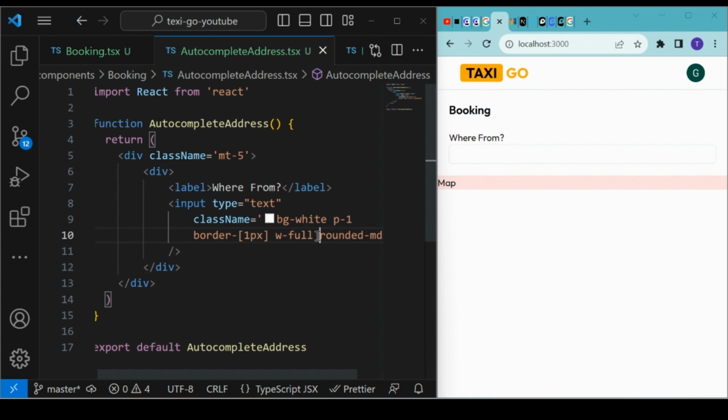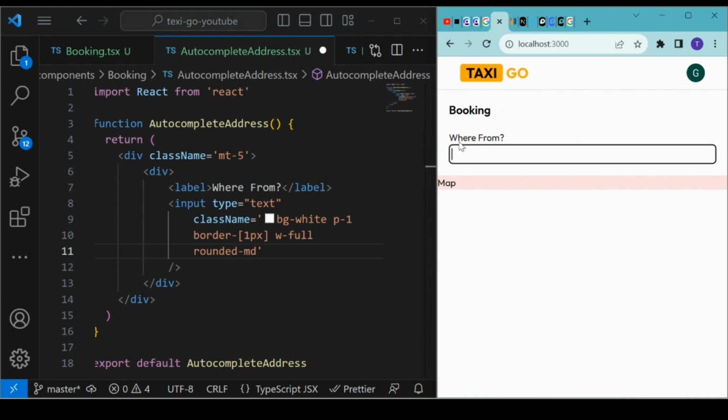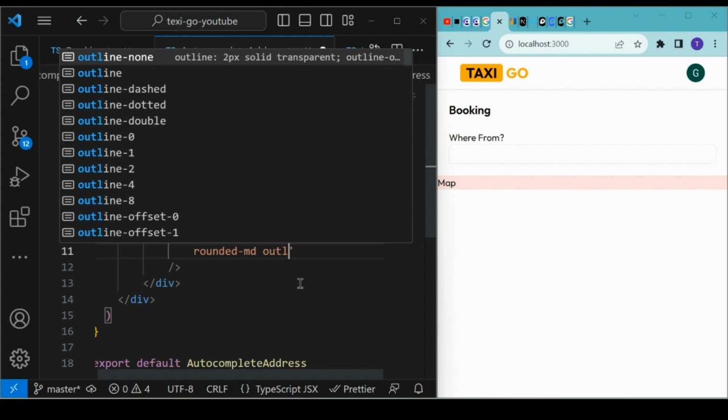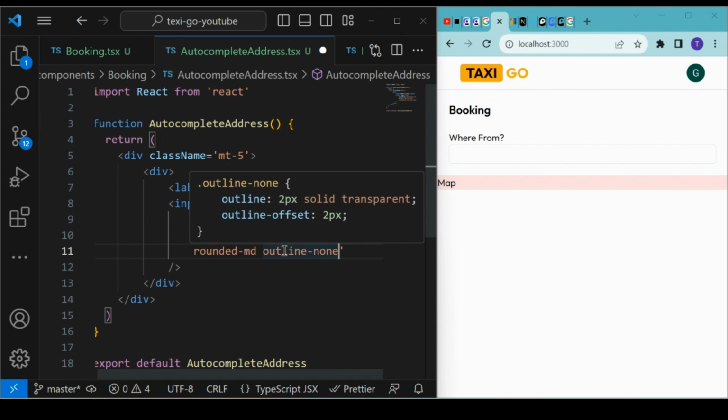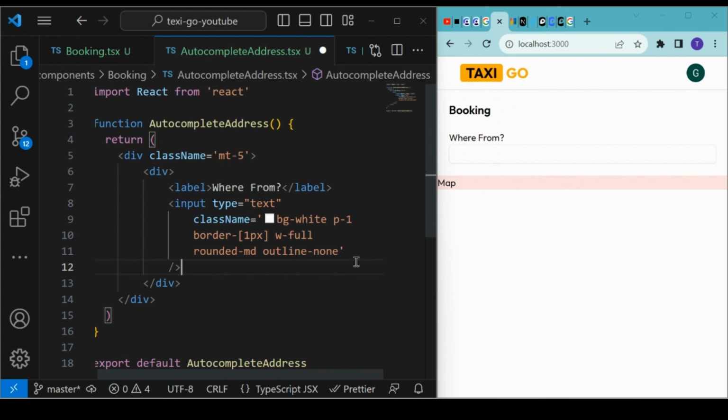Perfect, like this. And if I click on it, you see the black outline is coming, and I don't want that outline, so remove this outline by using outline-none. Behind this particular class we have this CSS outline and outline offset 2 pixel, and save it. And now we don't have that particular style.